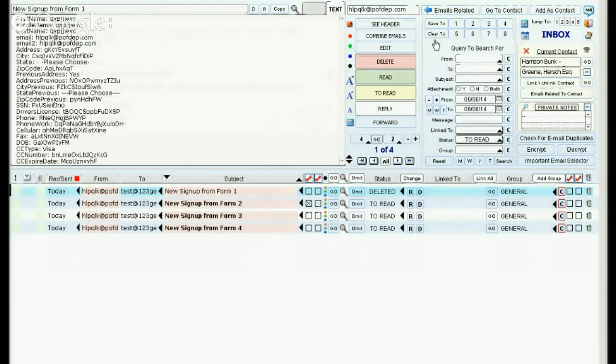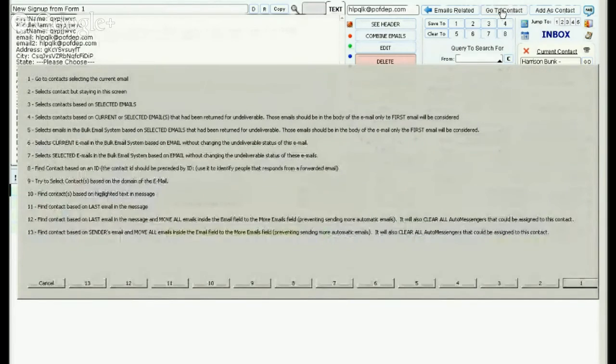Now, let's say that I want to go to the contact. I can click here and go to the contact. Well, I have several options here, okay, and I'm not going to explain all of them, but I certainly encourage you to check all these.